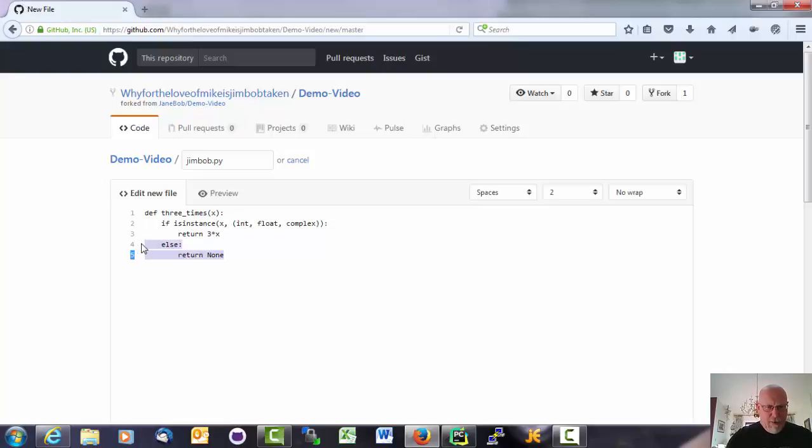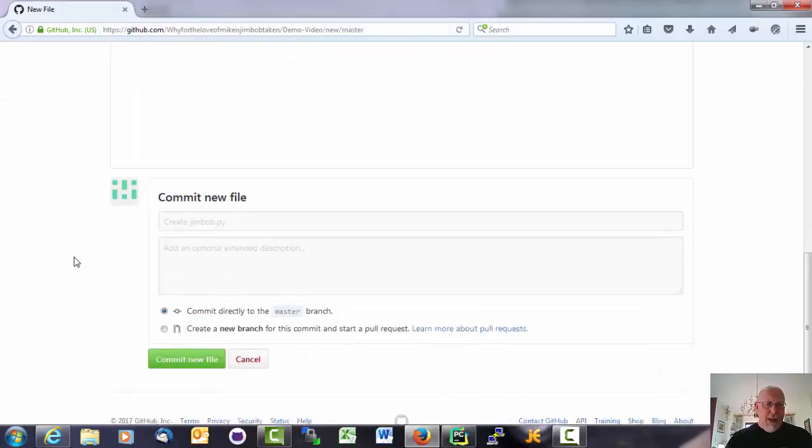Now, when I do this, the first go around, I'm not actually going to do what Jane Bob asked me to. Let me see, make sure I got the right number of spaces here. 1, 2, 3, 4. So I'm just going to return 3 times x, which is going to cause some issues with Jane Bob's code in the case that something is passed in that's not some kind of number. All right, I'm going to save this.